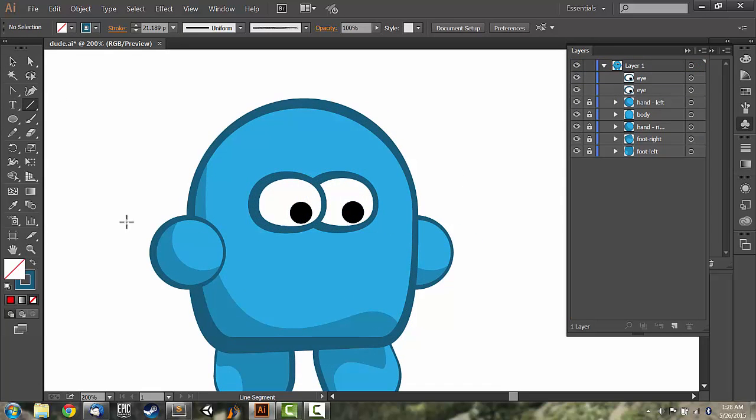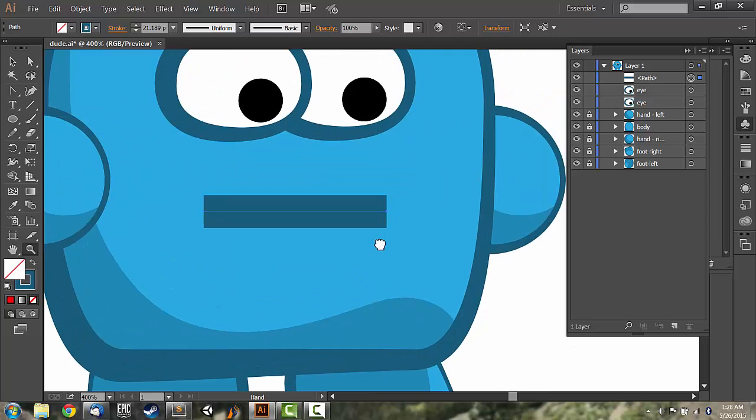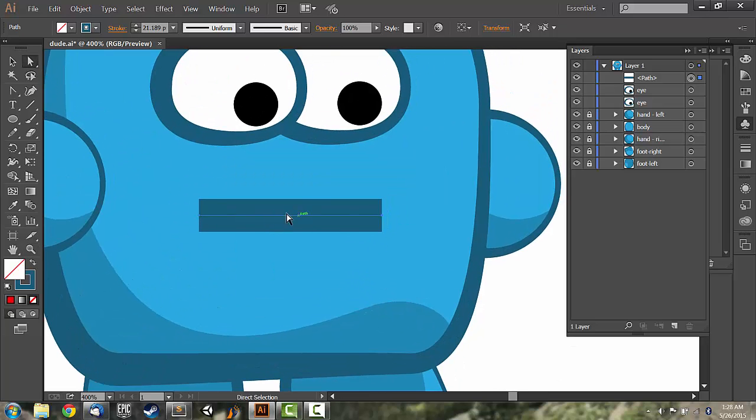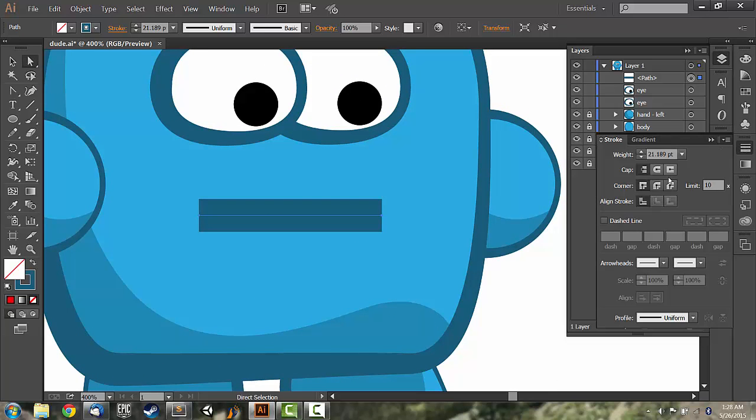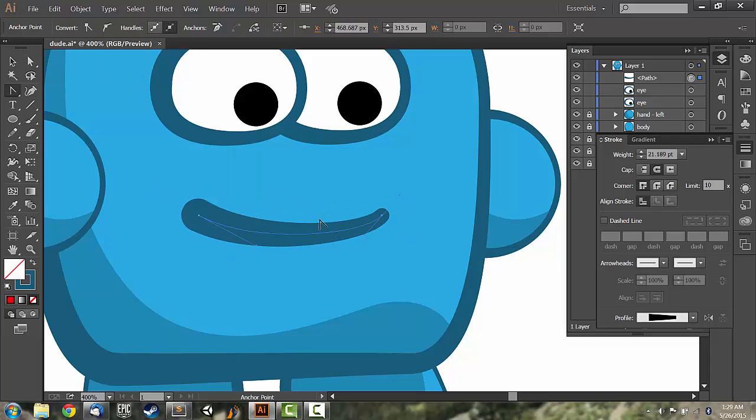After finishing up the eyes, let's add a line for the mouth. I want the endpoints of this stroke to be rounded, so select the stroke and find the Stroke panel. In this panel, set the stroke's caps to rounded. Then adjust the stroke weight of the mouth. Finally, use the Convert Anchor Point tool to curve the mouth.